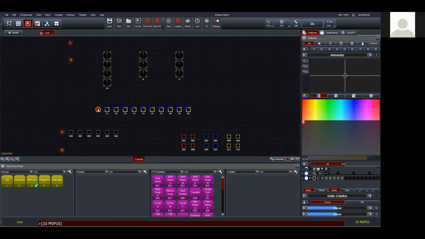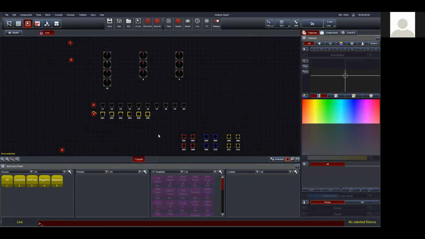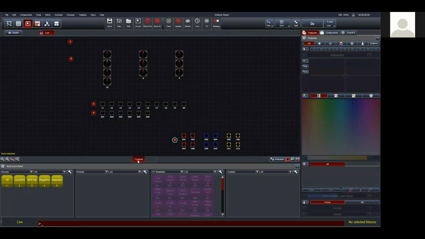Now I'm not making the nicest looking layout. However, with Vista, we can do multiple layouts. So depending on what you want to see, each programmer or each part of your rig can have a different layout. That's what this tab here at the bottom is. So right now we're working in layout 1. Let's say I wanted to create a new one and just show my dimmers.